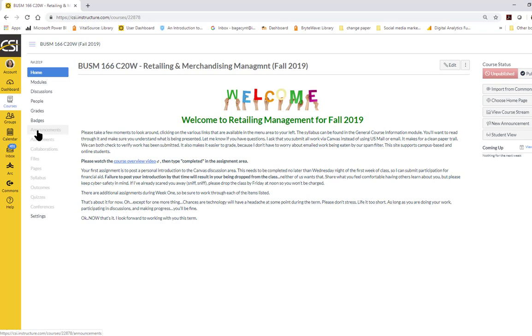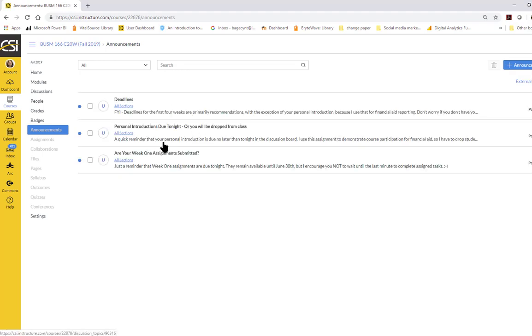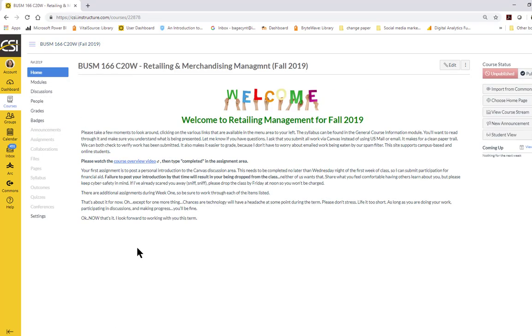You can find old announcements once they've been sent in the announcements area. On the left-hand side are the links for the course modules. We'll have a variety of discussions. I think I have 4 planned. I don't have specific dates for them or really any specific topics. It's more whatever's going on in the news related to the retail industry, and we'll have probably 4 different discussions throughout the term based on what's going on.